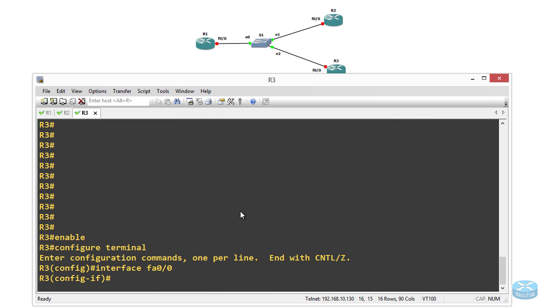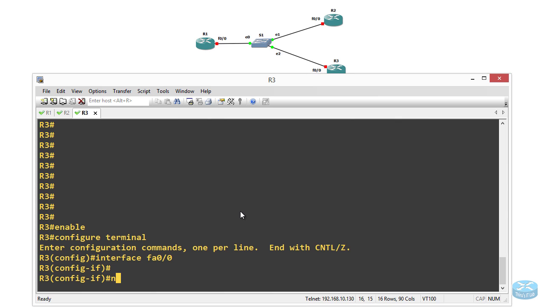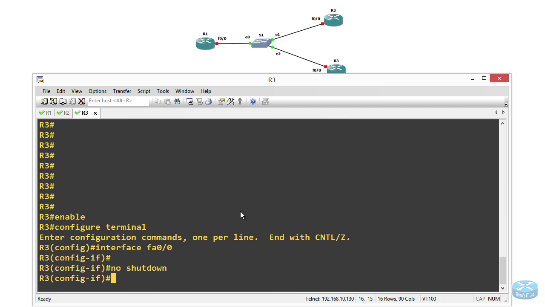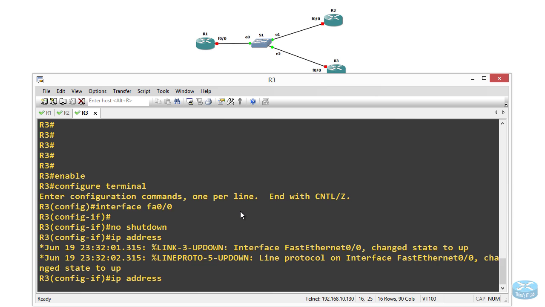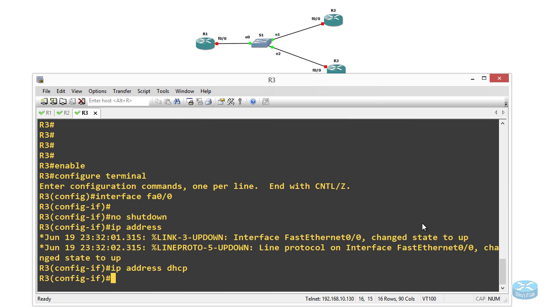Now I'm going to bring the interface up by no shutdown, and then I'm going to assign an IP address from DHCP. I'm telling R3 to get that IP address from the DHCP server on the network, so it's going to get that IP address from R1. IP address DHCP, enter, and then it's going to take a few seconds to get that information, and then we will get that IP address from the DHCP server, which is R1.